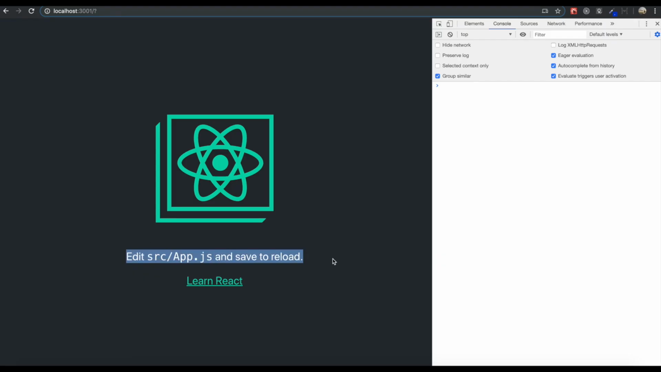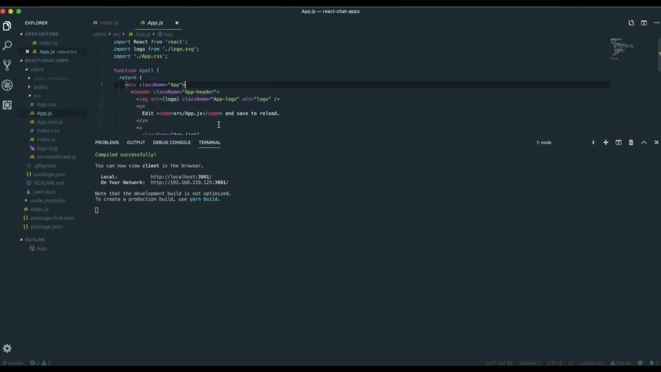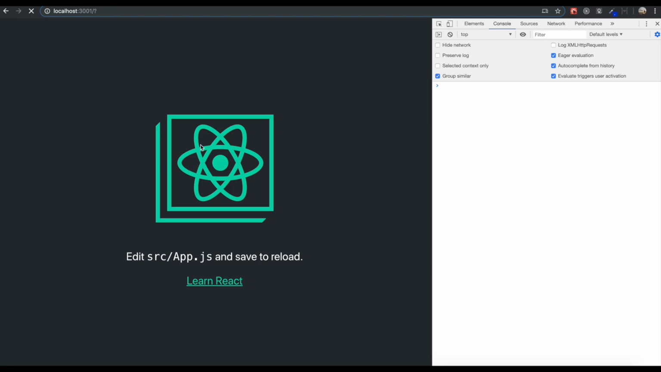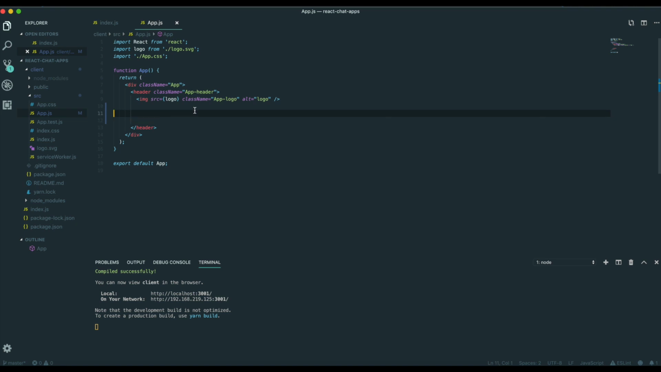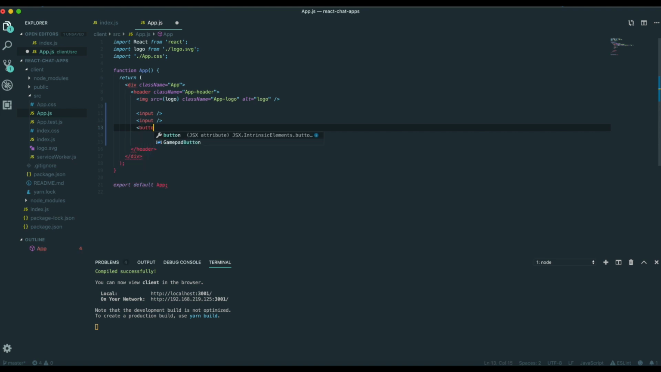So from now we are gonna make the template in here for what we need. If we come in here, app.js, this is the place we need to make our template. First we're gonna delete the part we don't need, and in here we need to make two inputs for name and email, and then we will also need one button for submitting our mail. So we're gonna make two inputs and then one button.